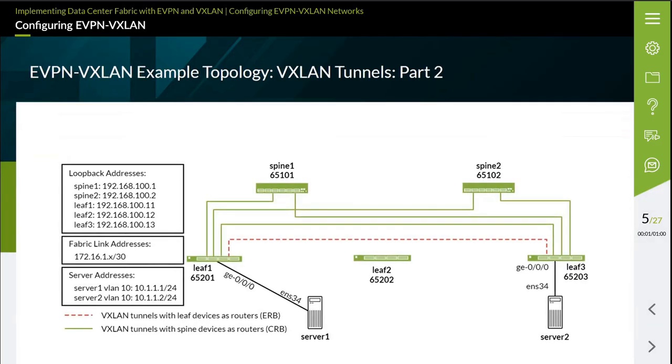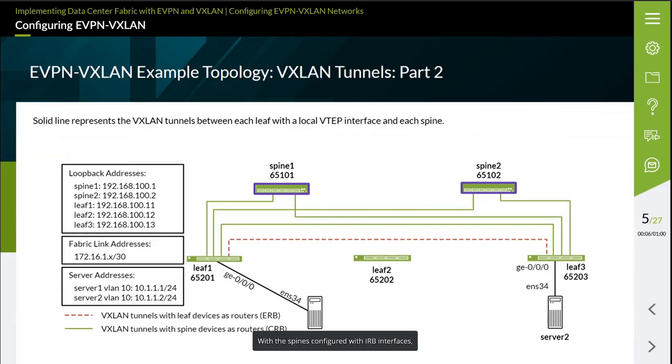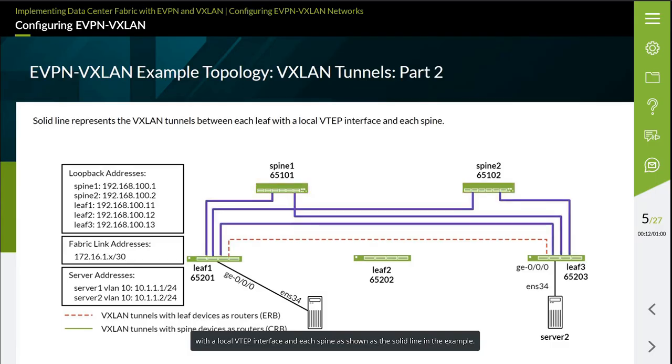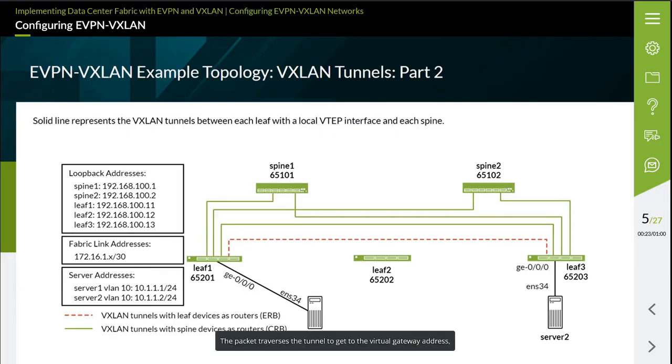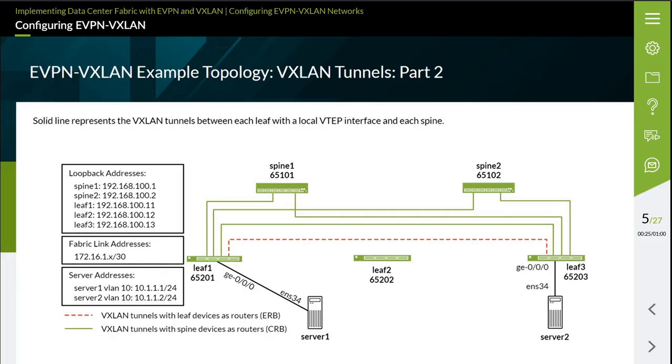The diagram shows tunnel overlays between the devices. With the spines configured with IRB interfaces, there are VXLAN tunnels between each leaf with a local VTEP interface and each spine, shown as the solid line in the example. The VXLAN tunnel between leaf and spine is used when packets require routing between VLANs, which occurs on the spine with the IRB interfaces. The packet traverses the tunnel to get to the virtual gateway address, where it is decapsulated, packaged based on the route lookup, and encapsulated with the new VNI for the destination VLAN.